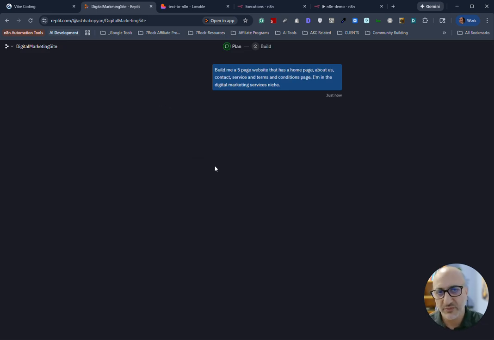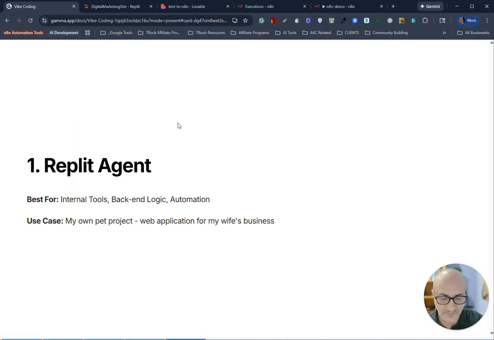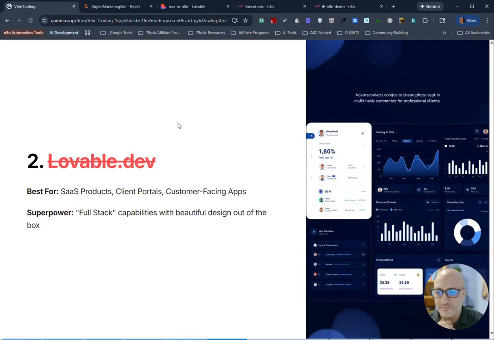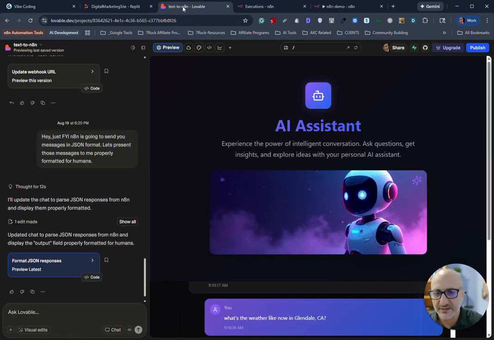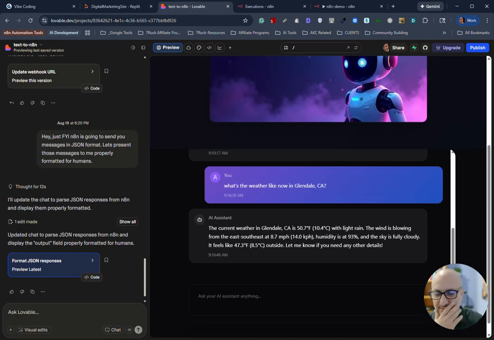Now, this is not the way you should do it. I'm just showing the interface and everything. But as it's doing this, let me go back to our slide here. So Lovable, you could check these out yourself. You can create an account. This is what Lovable looks like. I created this AI assistant in Lovable.